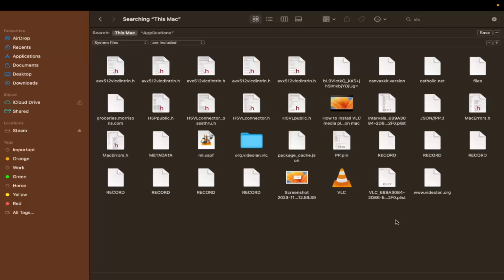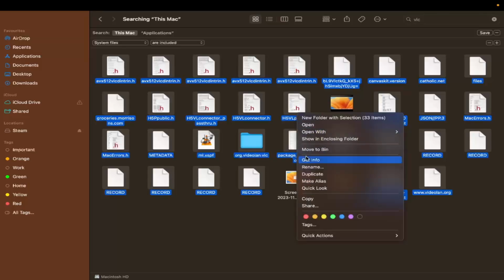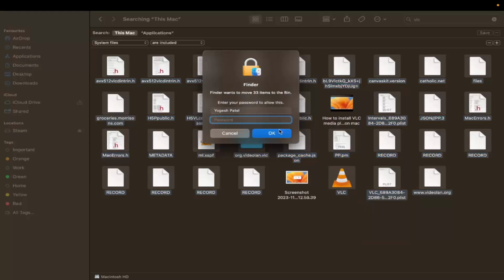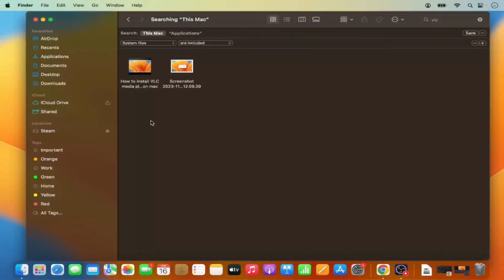So I'm going to just select all, and then I'm going to unselect these two files from here, and then right click on this window and then click on move to bin, and then I'm going to provide my MacBook's password which I use to log into my Mac operating system, and then click on OK, which is going to remove all the files to the bin directory. Once we move the files to the bin directory, that means that application is removed from my Mac operating system.